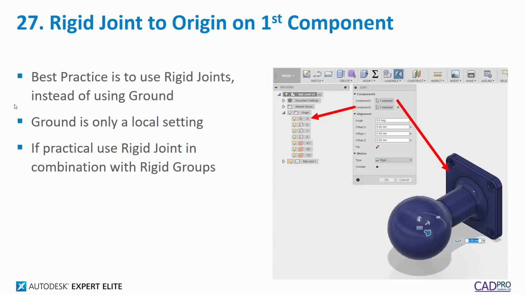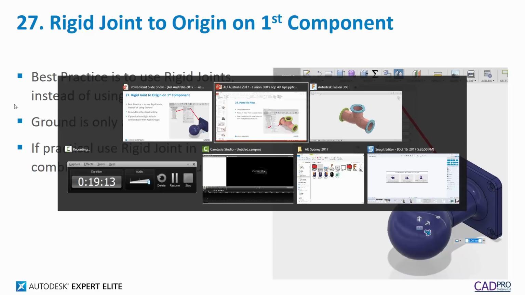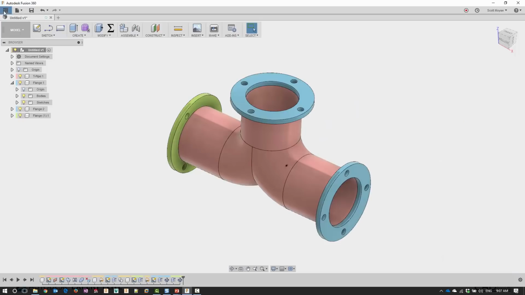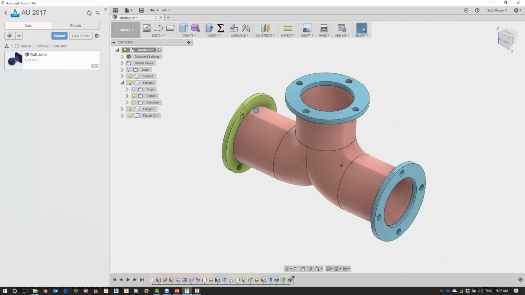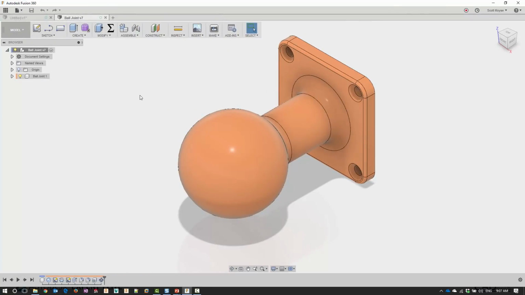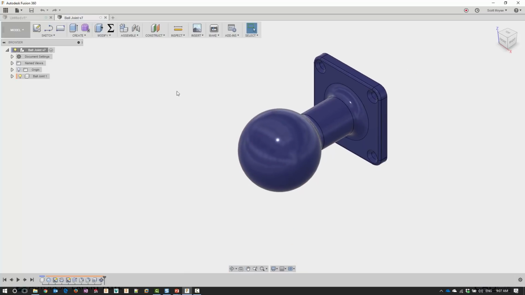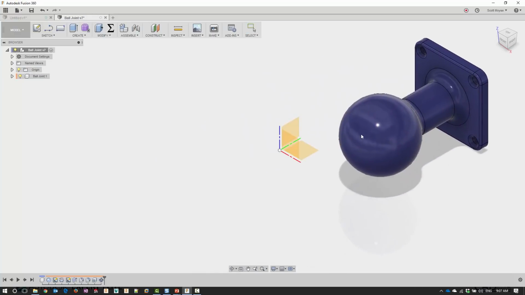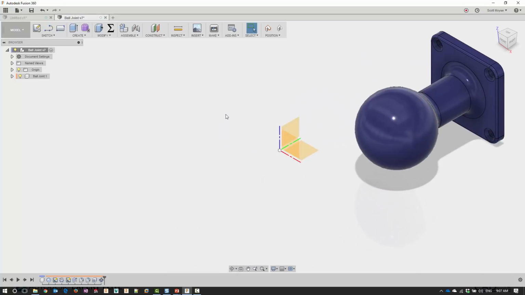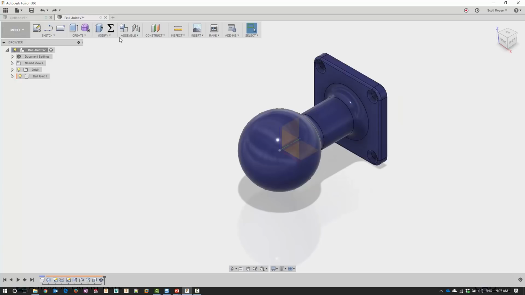Alright, so best practice when you're creating assemblies inside Fusion is at the top level to have one component that's rigidly joined to the parent origin. Okay, so I'll show you how to do that now. We'll go into a data panel here and open up our ball joint. Here's one I prepared earlier. We'll turn that component coloring off. And if I turn on my origin here and grab this component, you can see that I can move it relative to the origin.